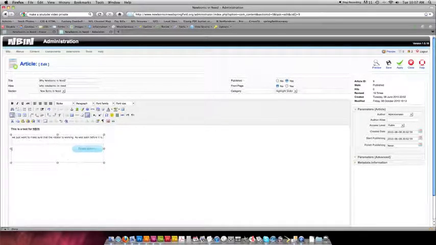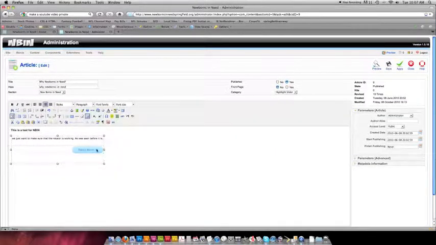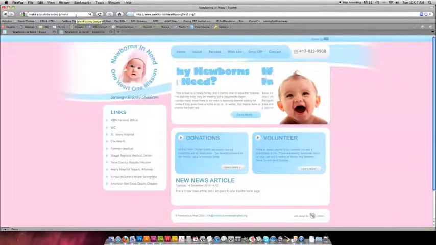Okay, so then let's say we want to link this rotator to an existing article, or maybe even something external. Let's say we want to link it to the Newborns in Need national site. So I'm going to find the Newborns in Need national site.